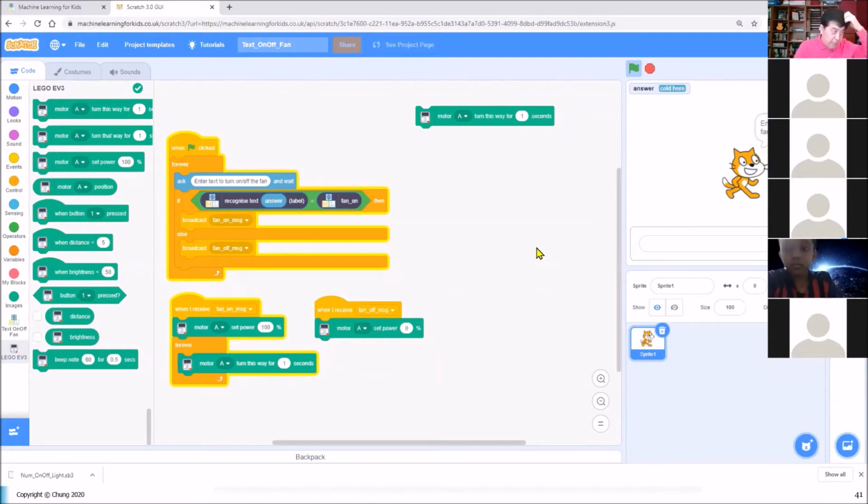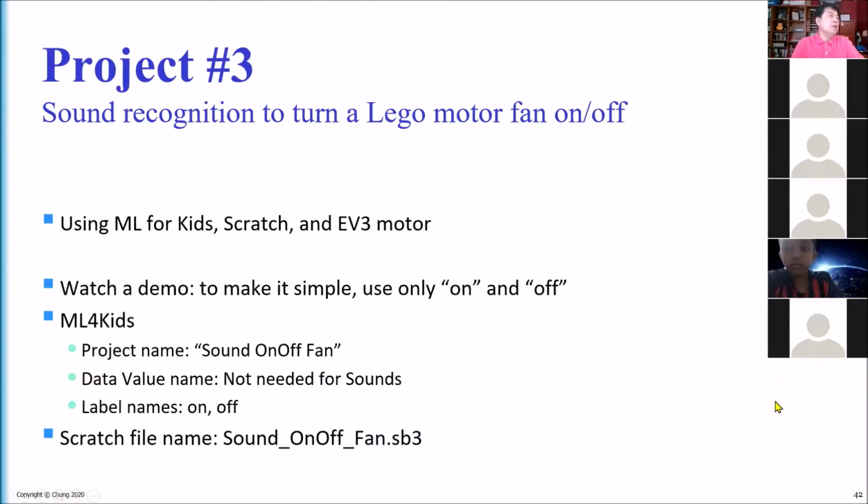Okay, so since we don't have enough time, we have only 1 hour left, so I'll go to the next project. Okay, project number 3, sound recognition to turn a Lego motor fan on and off.